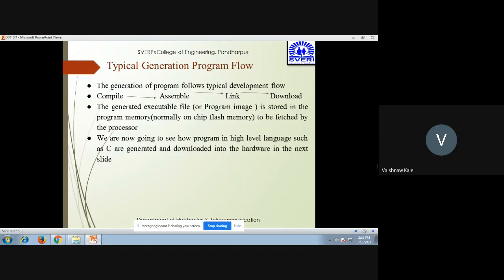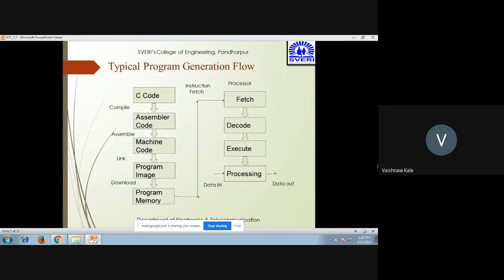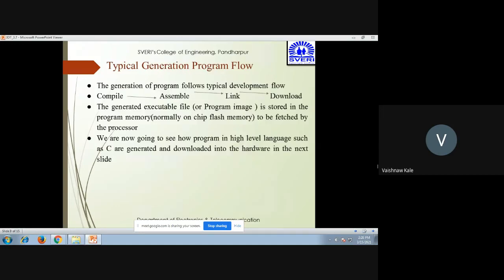The executable file is nothing but the program image. So where is that program image? You can see after machine code, that is a program image where you have the executable files, object files. This is also called the program image or executable files. The generated executable file is stored in the program memory, normally on-chip flash memory, to be fetched by the processor. जैसे ही वो download हो जाएगा उस chip flash memory के ऊपर, वहाँ से वो fetch हो जाएगा by the processor. So we are now going to see how this program in a high level language such as C is generated and then downloaded into the hardware in the next slide.